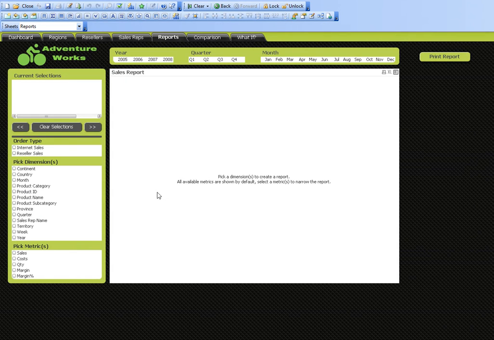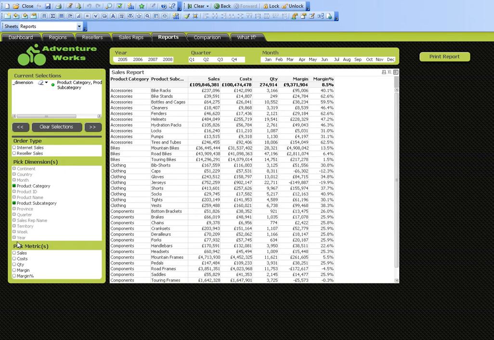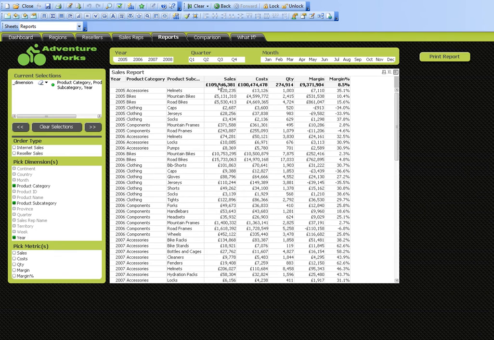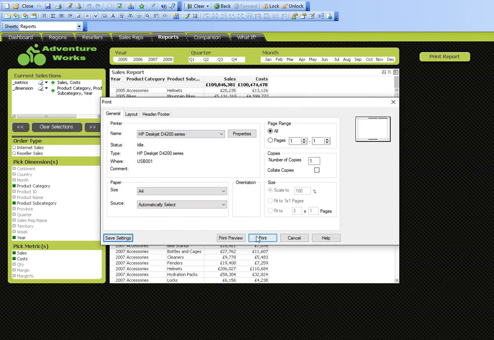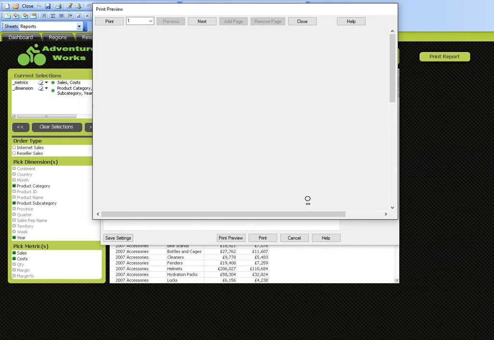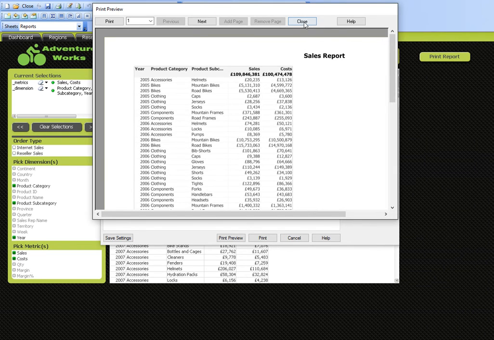The next sheet has a sales report which enables users to create their own report and pick dimensions and metrics. So we can have a look at product category, product subcategory and the year. By default all 5 metrics are displayed, but you're able to narrow those down by selecting them from the side. So we could just have a look at sales and cost, for example, and then you're able to print that report and have a look at print preview of it, and that gives an example of what would come out.